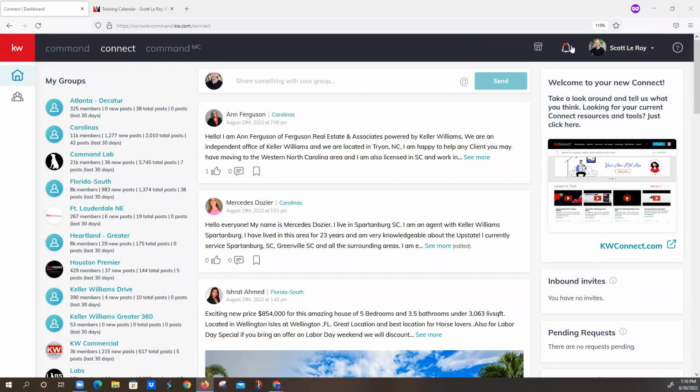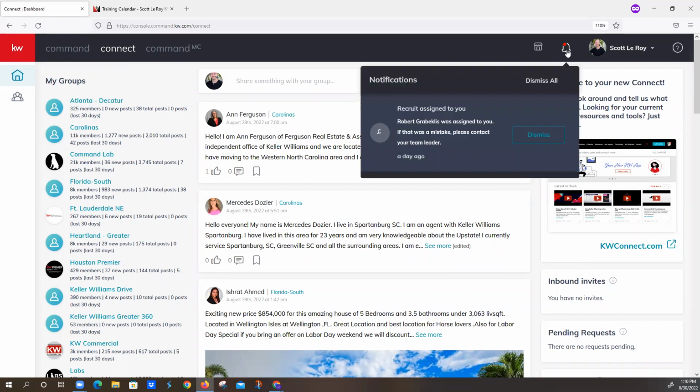And then we've got the little bell icon. If you've ever been on social media, you know that this means you have an alert. You've got that little red dot in the corner. So this is a notification. If we click on that, it'll tell us: here's our notification. A recruit was assigned to us. It came in a day ago. We can dismiss just this one if we had multiple, or we could click on dismiss all.